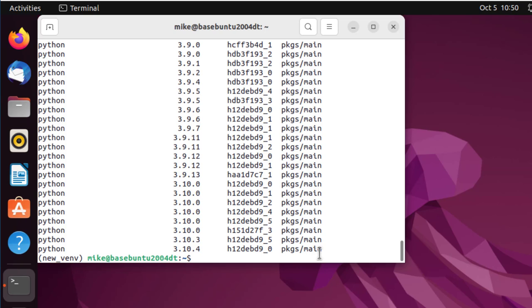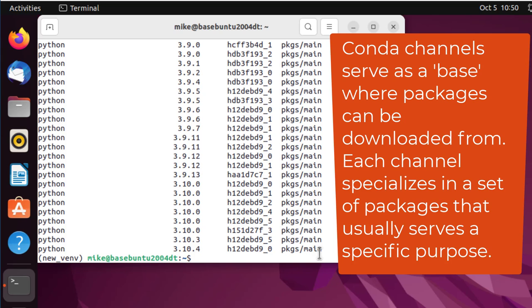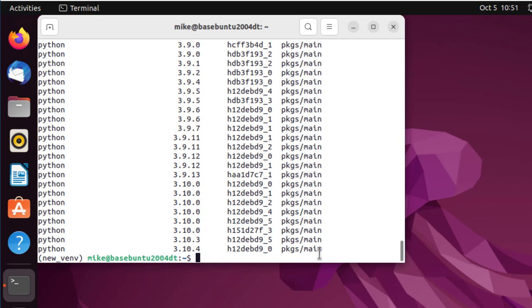However, this is on the default conda channel. There's another channel called conda-forge, which is a community developer channel that provides the latest conda packages for a wide range of software, including Python. So let me search on that channel. So I will do a conda search -c for channel, conda-forge channel, and then python.